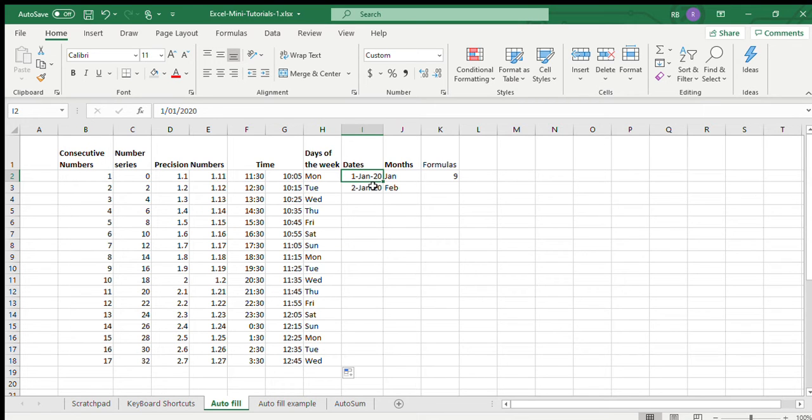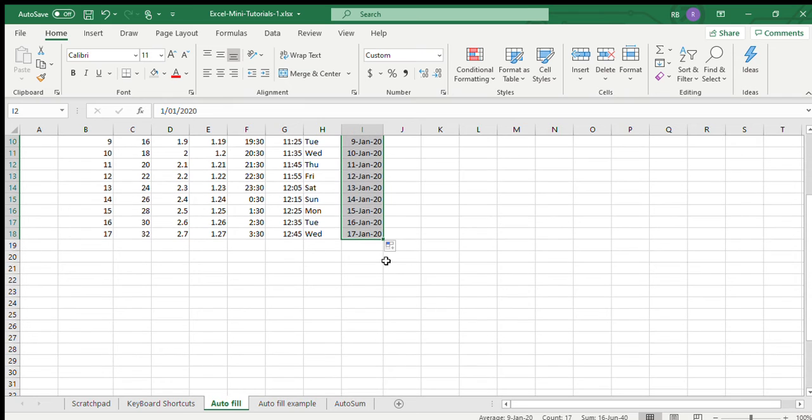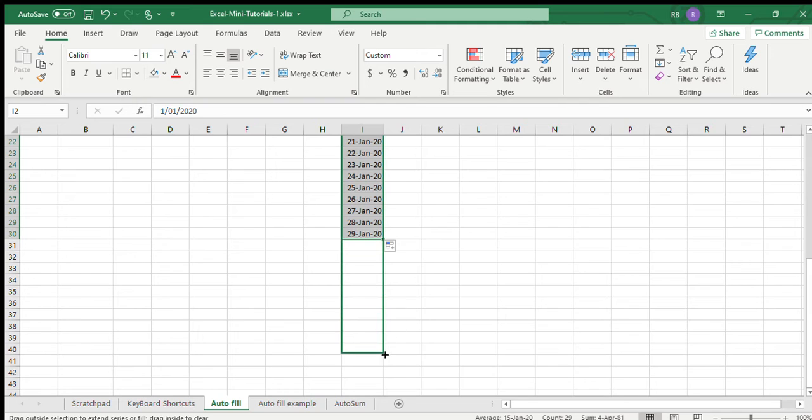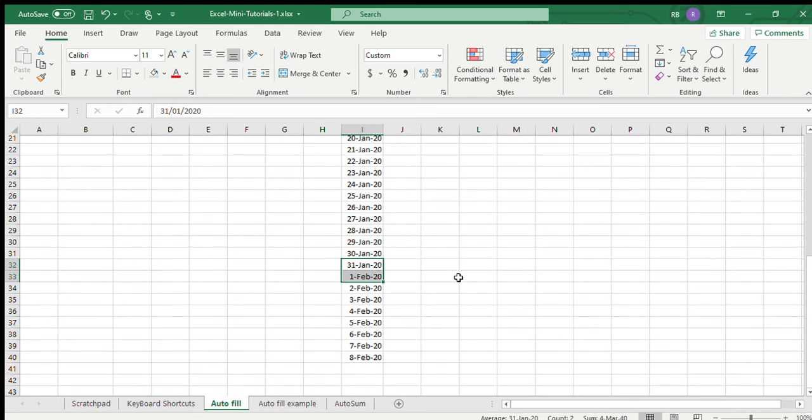The same with days of the month or dates. So let's get the series, just incrementing by 1 day, and we continue through to the end of the month. In this case, if we carry on, it should continue into the next month. Let's go a bit further down our sheet here, and we see at the end of the month it then switches into the next month and starts counting again.